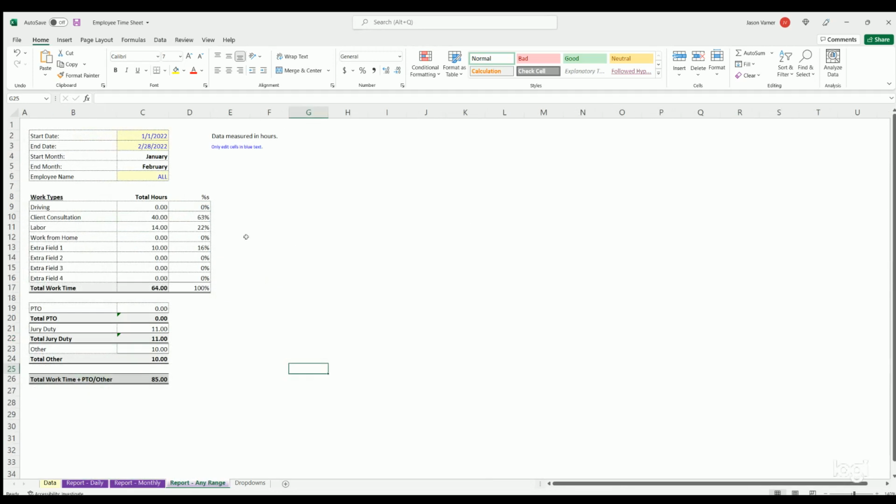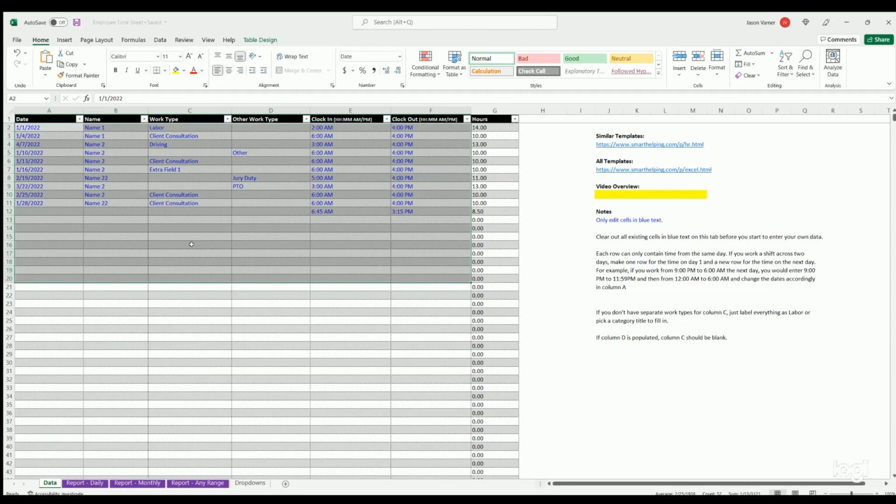Then the report any range is just, you can pick the employee name or all, and it will show the total hours between any two dates. So you can put any start date and end date here, and it'll aggregate all the data and sum it up for between those two dates. Okay, so that's pretty much it.